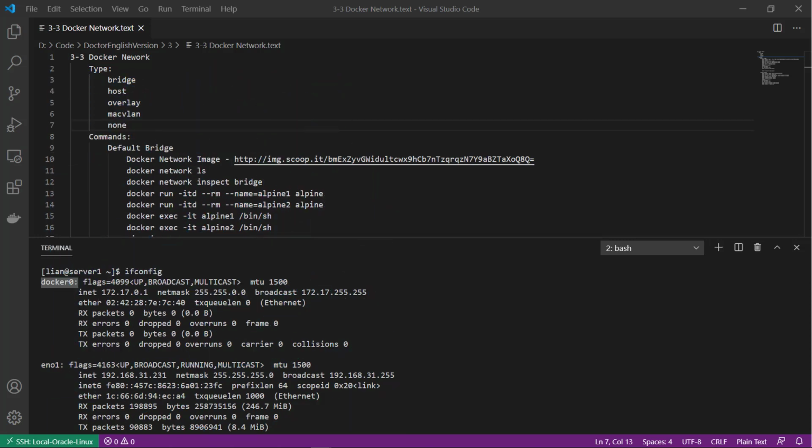Welcome to our class. Today we will learn Docker network. There are two topics, Docker network concept and demo. First topic, Docker network concept.